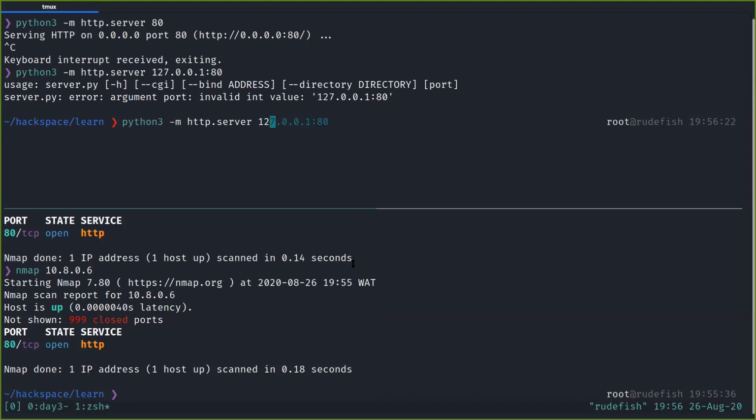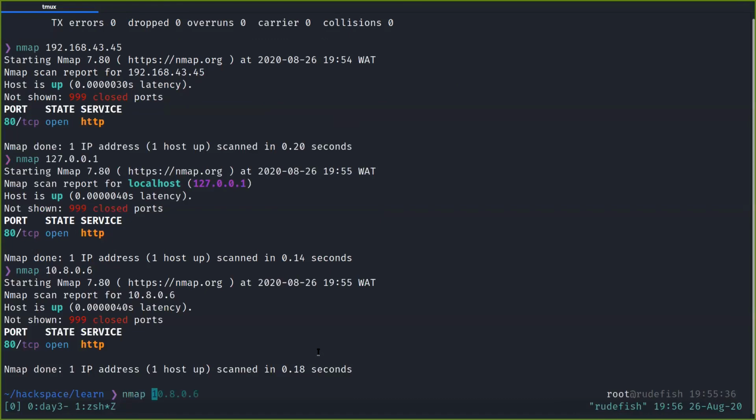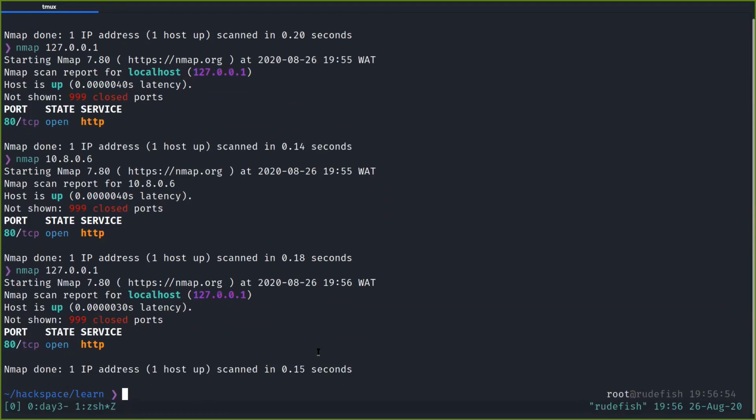Okay, so the syntax should be this, then I have the bind and I give it an address. So this time you can see that the server is running on 127.0.0.1, then port 80. So if I go ahead once again and try to scan the interface like we did earlier, so if I do nmap 127.0.0.1, I can see that I have port 80 open.